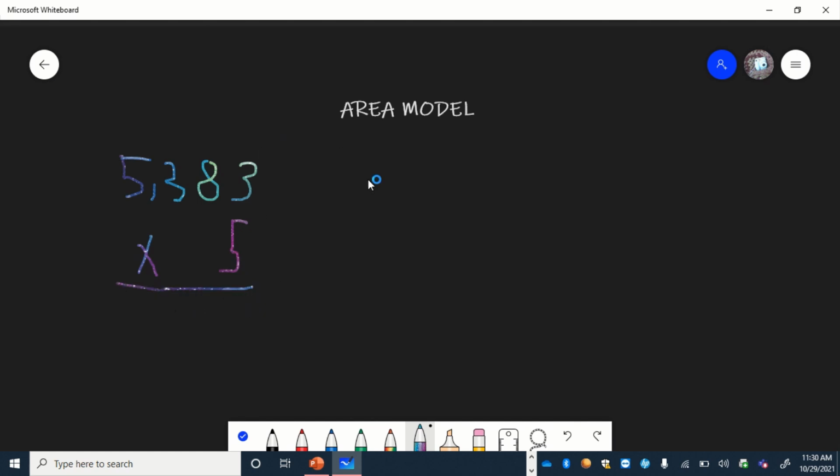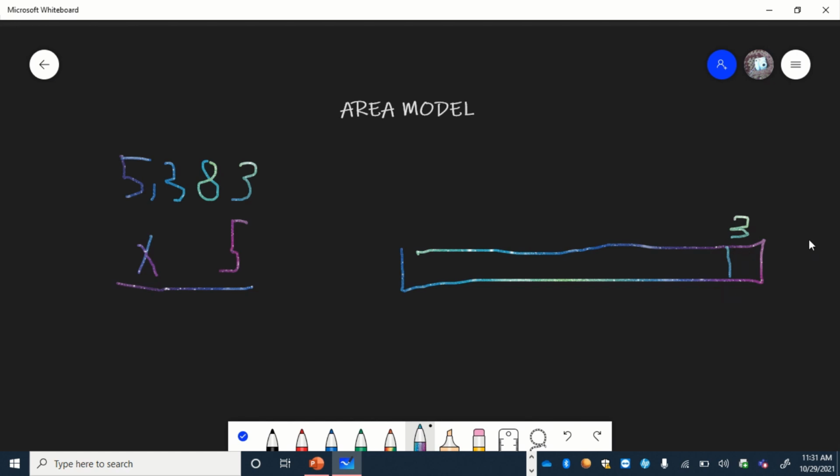So we're first going to draw a rectangle, pretty much as long as you want. It needs to be at least that big. Now you're going to do the 3 right here. So this 3 is going to be the smallest column because it's in the 1s place. So you're going to give it the smallest column. And a trick that you can have is you just draw it right at the end of the number, not exactly right at the end, especially if it multiplies to a bigger number.